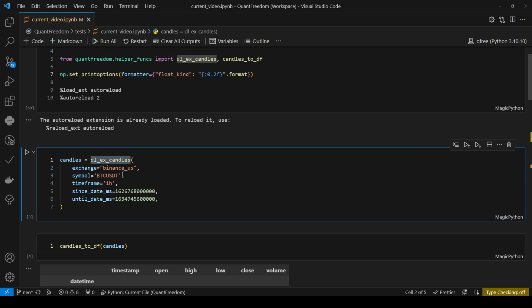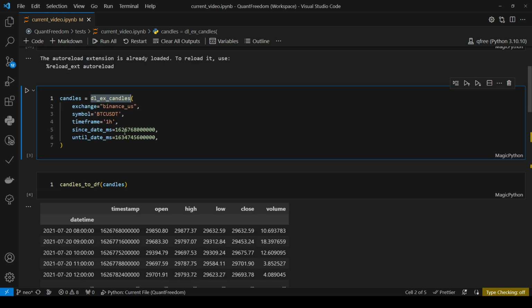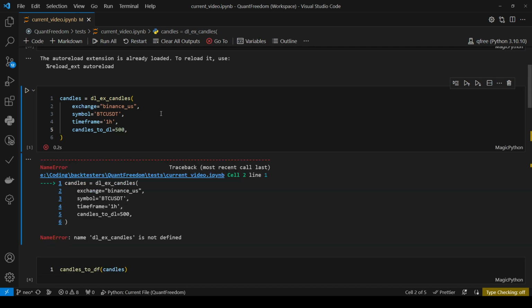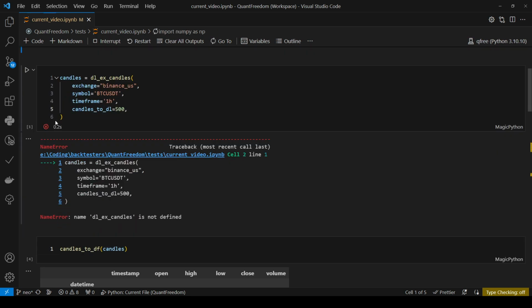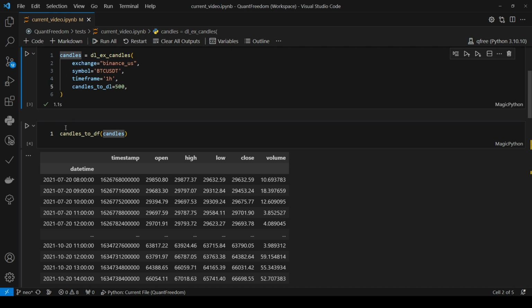access to be able to download candles from Binance, Bybit, and some other exchanges. But here I'm just downloading the Binance US BTCUSDT 1 hour. Let's just grab the last candles to download. Let's just grab 500 candles. Okay, so we'll download those candles, and we have to actually run this first. Then we run this. Okay, so now we have our candles.